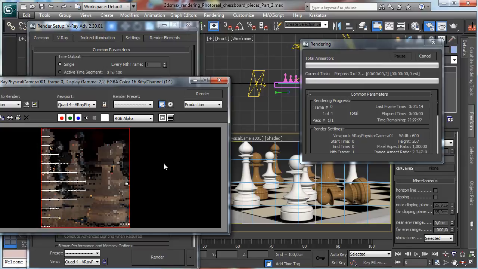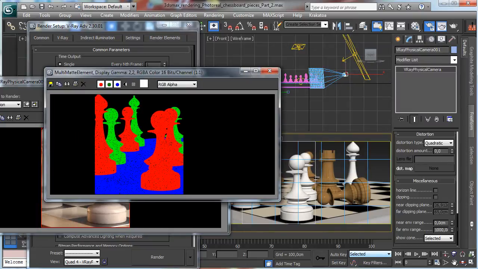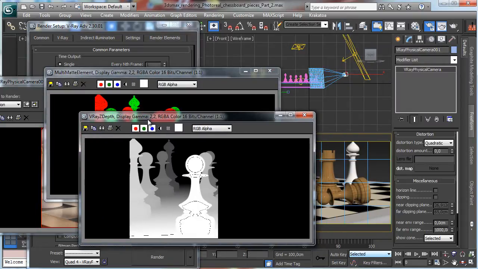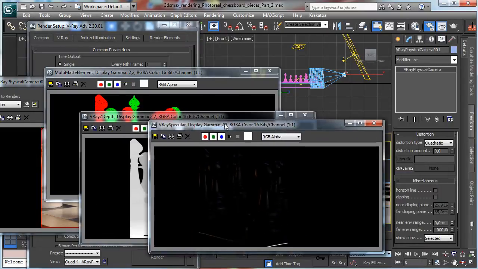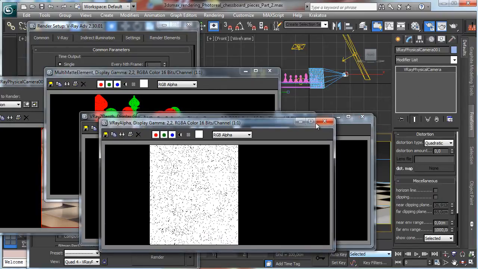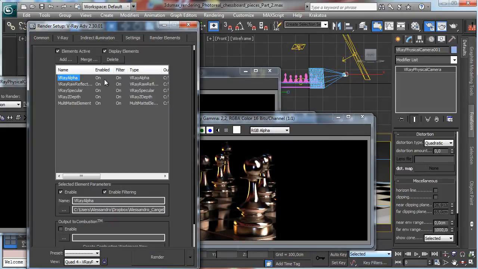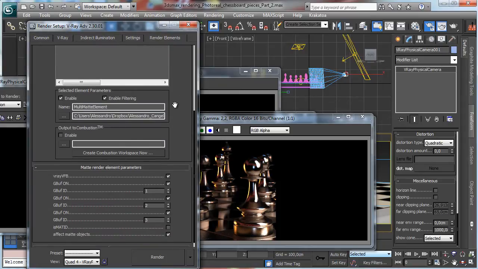You have to render this frame at full resolution. So let's wait until it is finished. Let's wait for the last bucket. And we'll have the passes. So, you see the RGB passes for the ID. There we have the Z depth. And there we have the specularity. There we have the reflection and the alpha, but the alpha is not actually needed. So let's set it to not enable this one, and the others are nice.